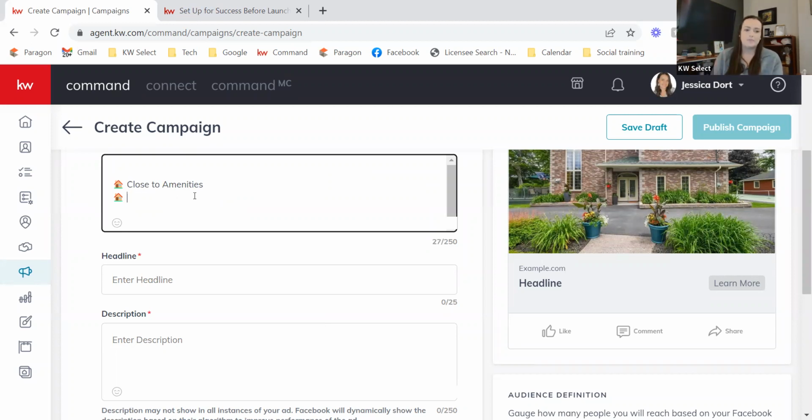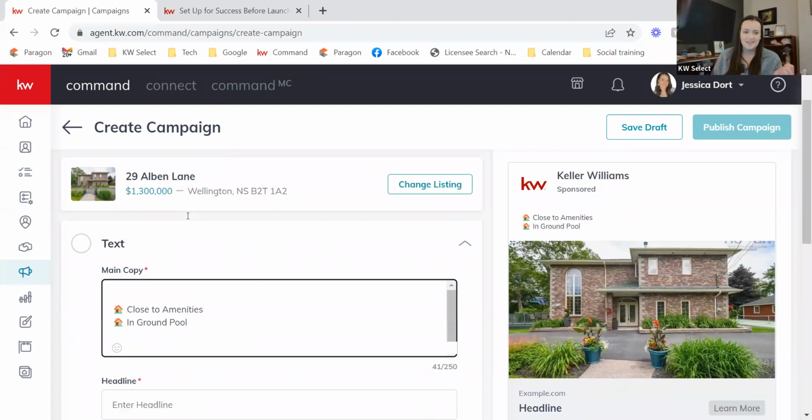So you can make a sort of bullet point list and use the emojis as your bullets, essentially. People have found that grabs people's attention a lot more. Instead of having one long paragraph, break the main details down into bullet points and use the emojis as your bullet points. Seems kind of silly, but it does work.